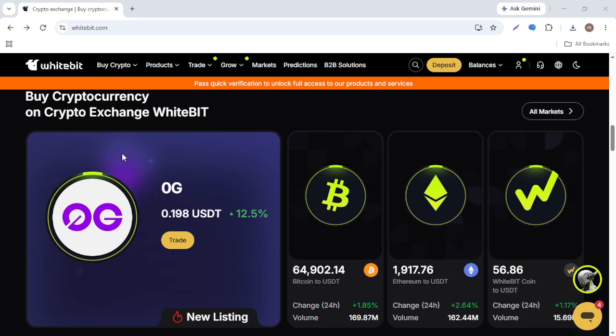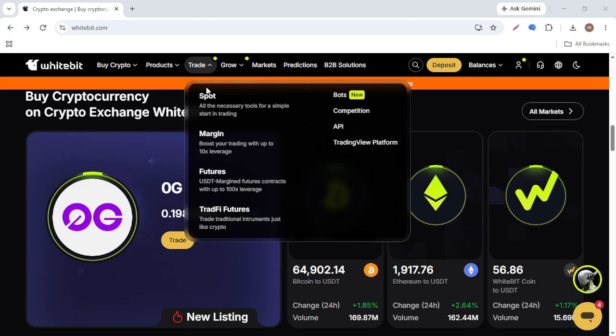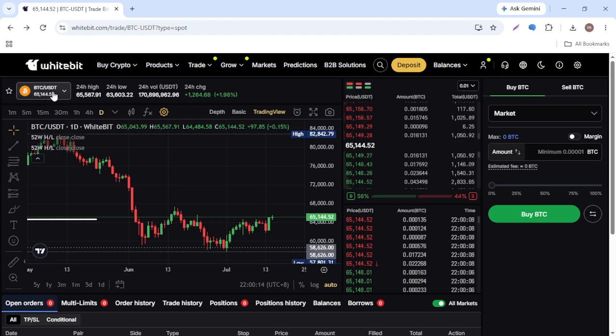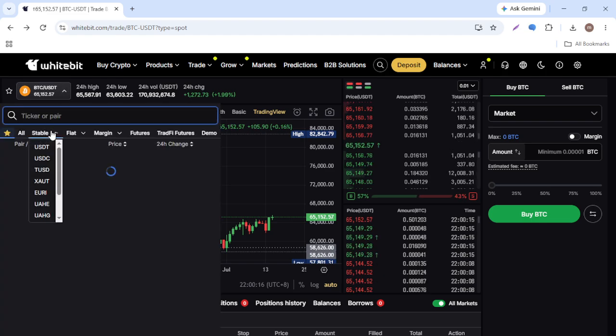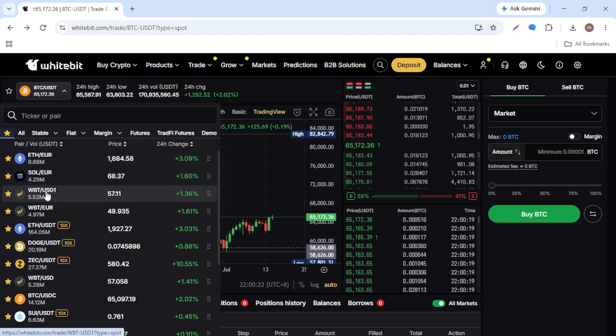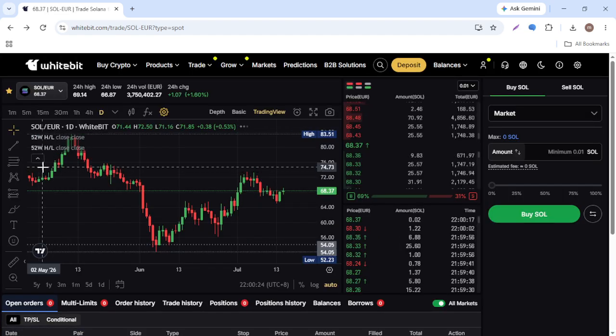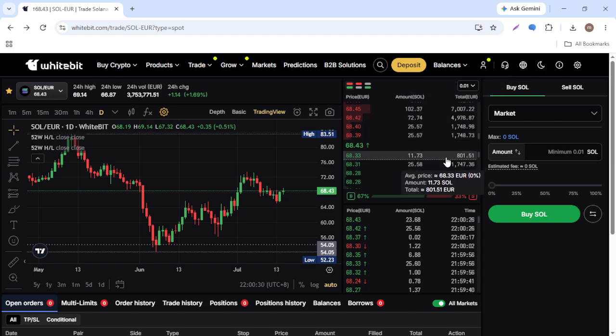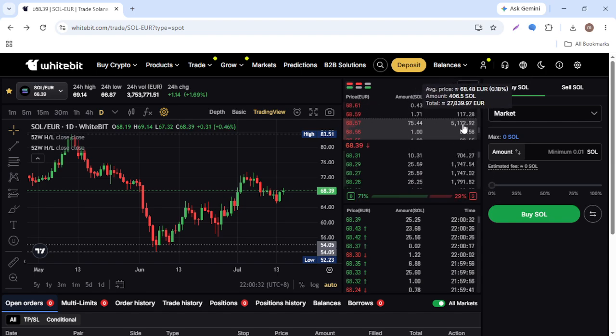To begin, open your WhiteBIT account and navigate to Trade, then click Spot. From there, select the trading pair you want to view. Once the trading page loads, you'll see several panels containing market information, charts, and trading tools. The order book section updates continuously as traders place, modify, and cancel orders. The information shown reflects the latest activity for the selected trading pair.